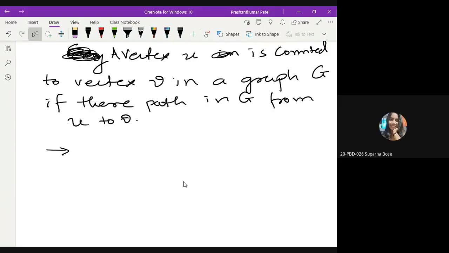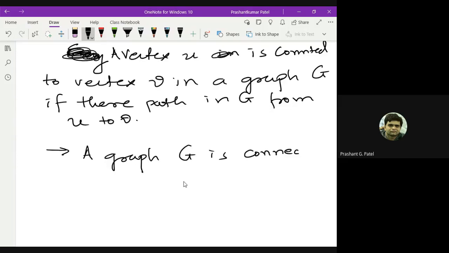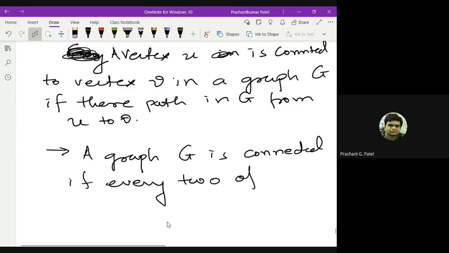There should be a path passing through all the vertices. So every pair of vertices are connected. Or what you are saying is every two vertices have a path in between. Okay, so you can write: a graph G is connected if every two of its vertices are connected.